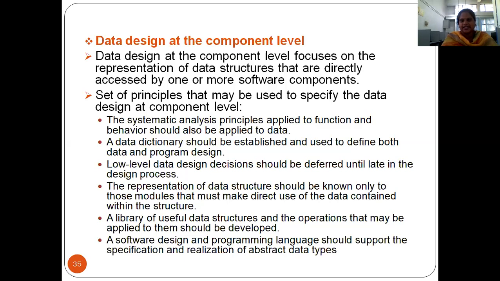Then the representation of a data structure should be known only to those modules that must make direct use of the data contained within the structure. A library of useful data structures is maintained, with the operations to be applied to them developed. Also, the software design and the programming language should support the specification and realization of abstract data types. This is the structure we should maintain. First, we should have principles, then the data dictionary, then low-level data design, then the data structures formed in the modules, then the library of useful data structures stored, then the software design and programming language should be supported.